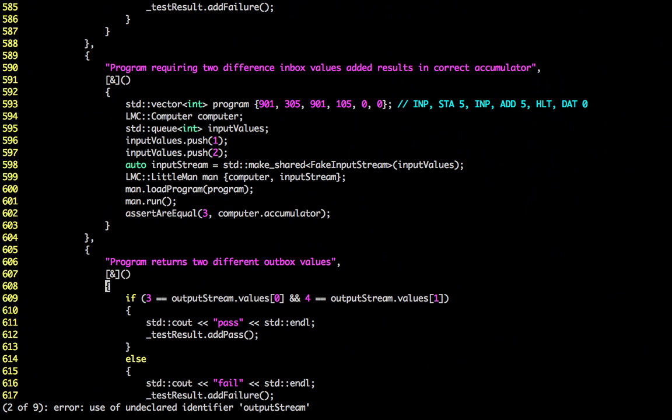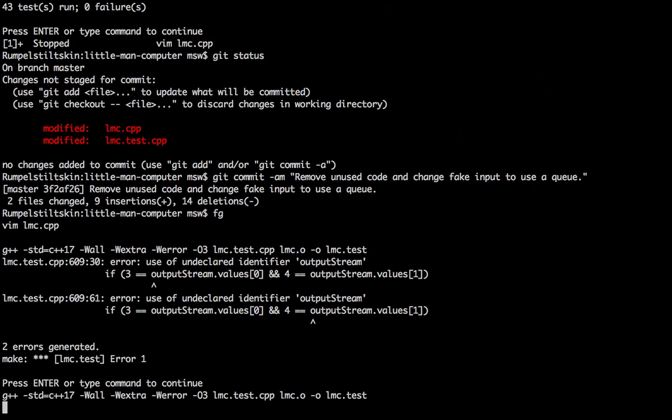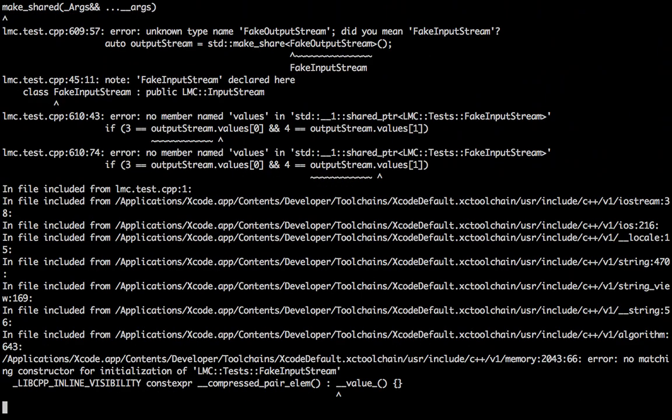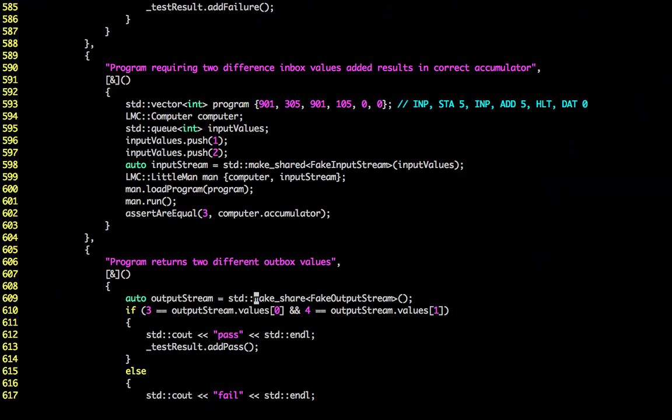and I think we can immediately make the assumption that we're going to have a similar structure inside our production code as before. So we'll have fake output stream, like so. So that will then shout about our lack of all sorts of things. So we're missing a fake output stream and values property, which is fine.